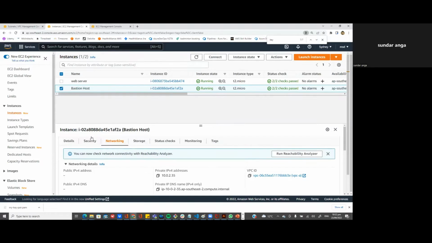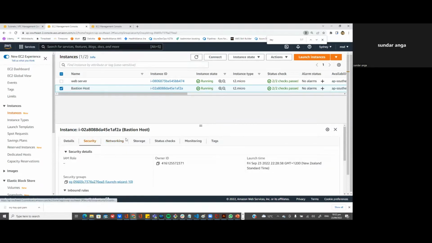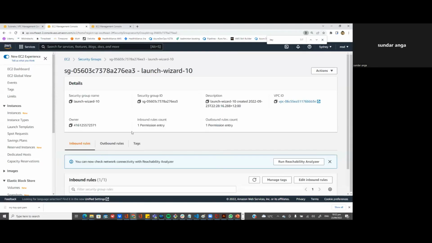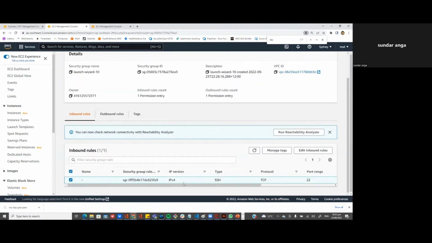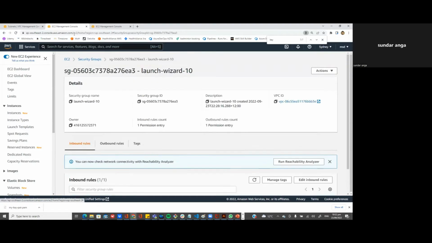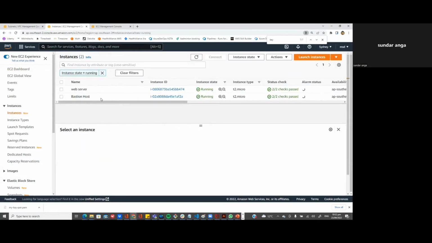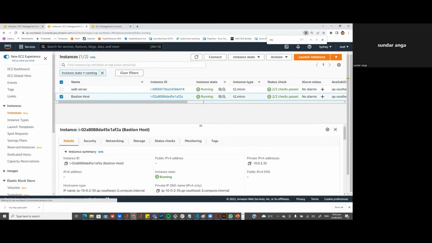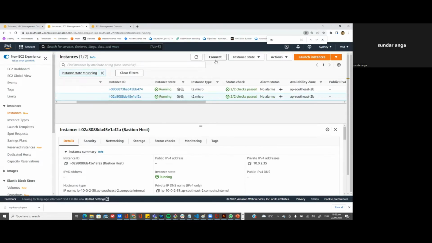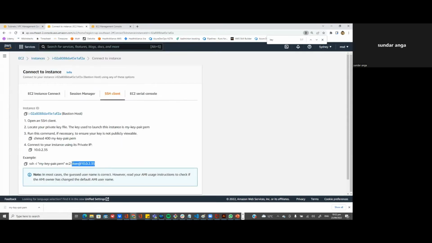Just a second. Okay, let's check my security group. Make sure the security group has the port open. All right, so what is happening? I will go back to my server again. Okay, so this is my bastion host, and then I connect. Oh, sorry, I made a mistake. I used the private IP. Okay, I made a mistake.